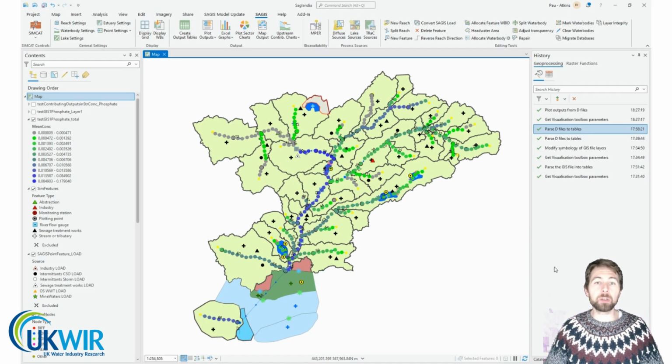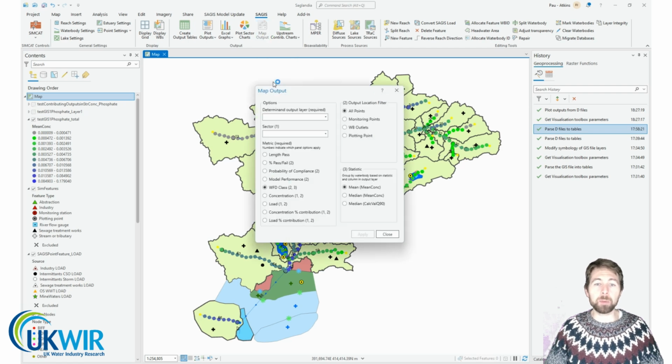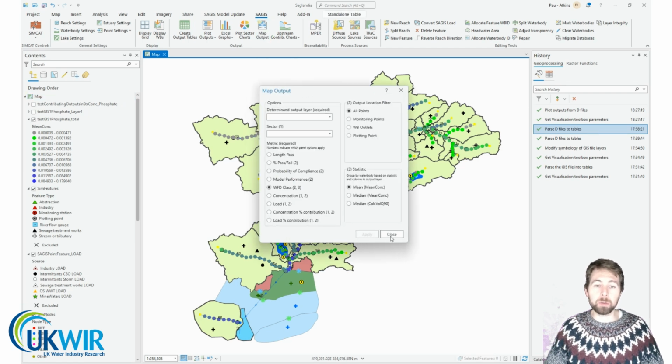Lastly, we are going to explain a visualization tool that is often overlooked, and yet it is really powerful. This is Map Outputs. If we click on Map Outputs, you can see that the window is quite complex. I will now explain it step by step. Map Outputs needs, as a first input, one of the GIS layers that we have produced with the Plot Outputs, Plot Rivers visualization tool. In this case, I am going to select this one, Phosphate Total.